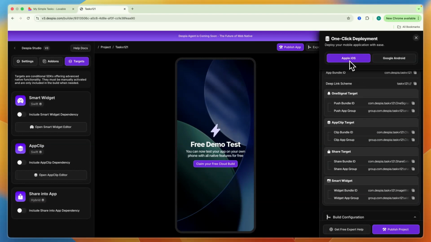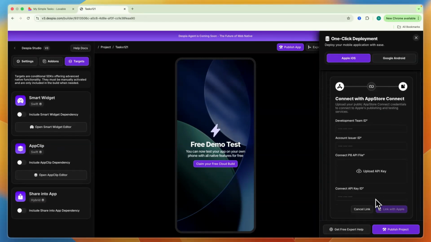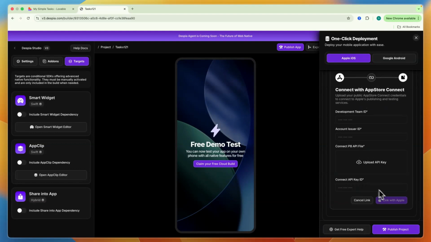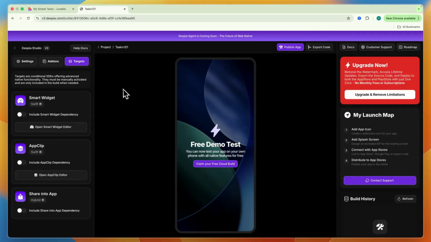From there you can export the code, or you can publish the app directly from here by connecting to Apple iOS, so the Apple developer account. By clicking right here, add new developer account, you can then enter your development team ID, issuer ID, connect the P8 API file, and connect the API key ID, then click link with Apple, and you can publish everything directly from inside of here. So now you know how to publish your Lovable app to the App Store.